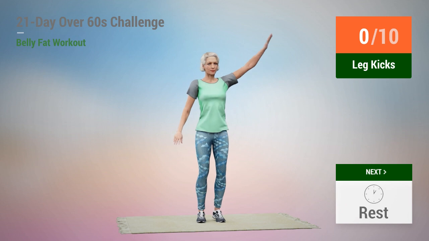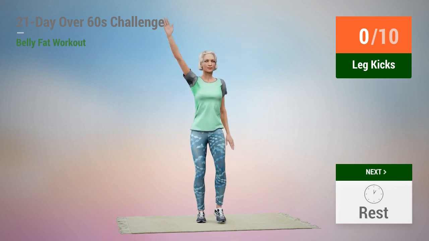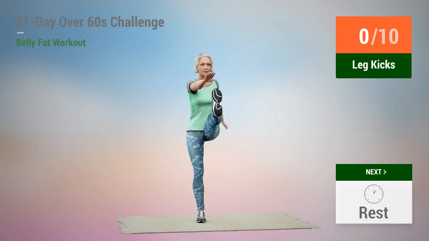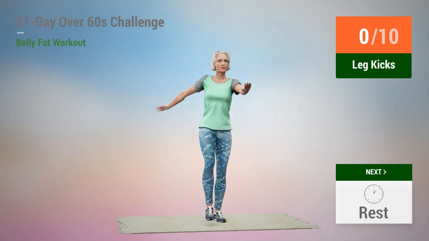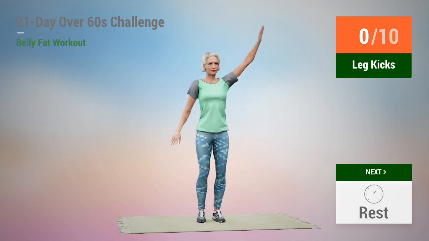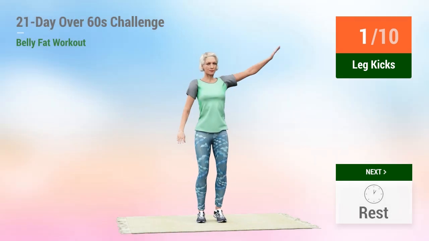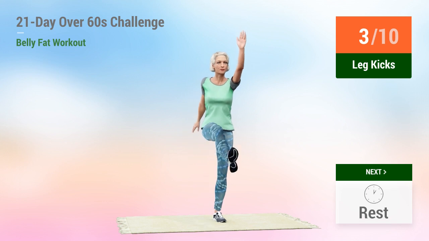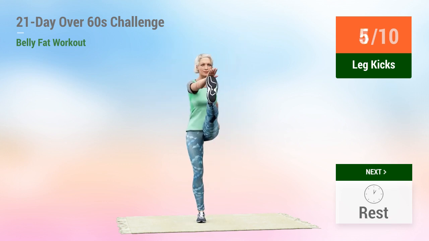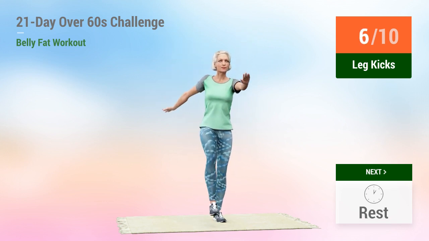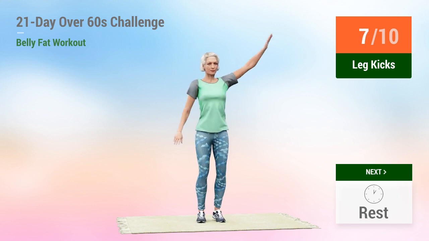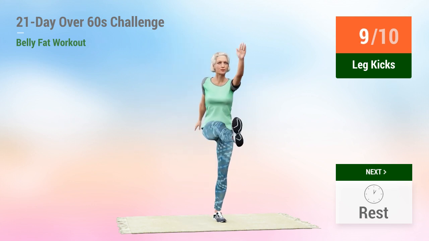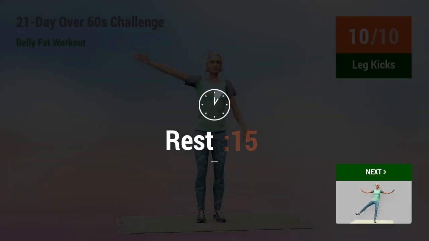Next exercise, leg kicks. In 5, 4, 3, 2, 1, go. 1, 2, 3, 4, 5, 6, 7, 8, 9, 10. Rest time.